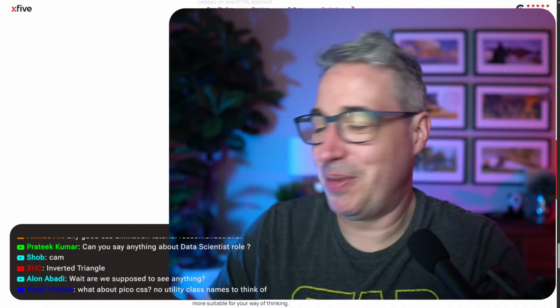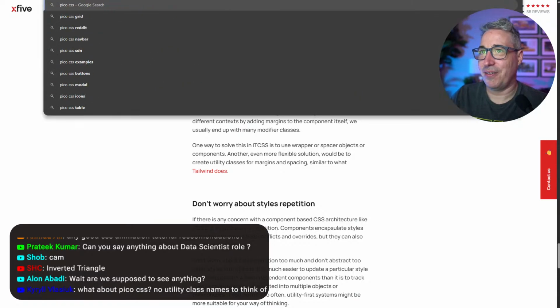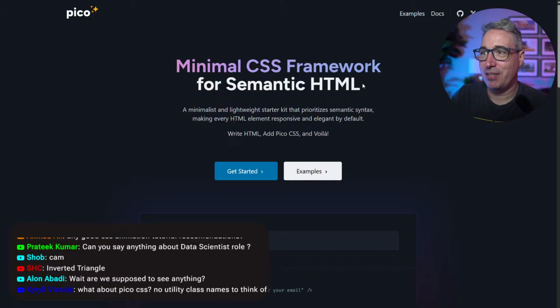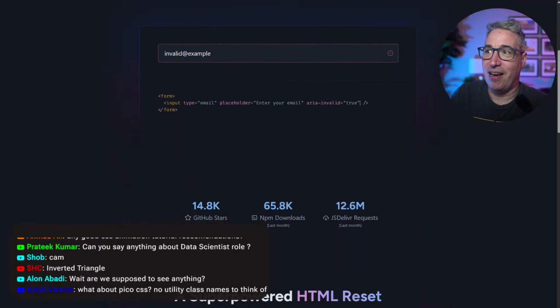Yeah, sorry, going back to the loops thing, it's not a functional language exactly. That's why they don't want to put loops in it. Yeah, Pico CSS. I've played around with Pico CSS. So Pico CSS, minimal CSS framework for semantic HTML. I love the idea of it.